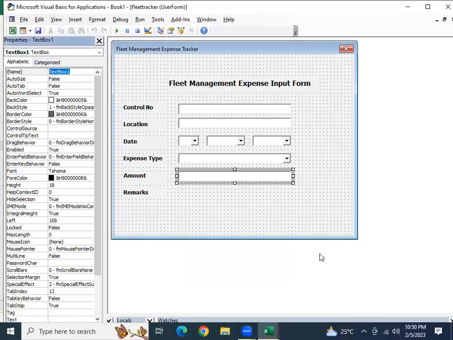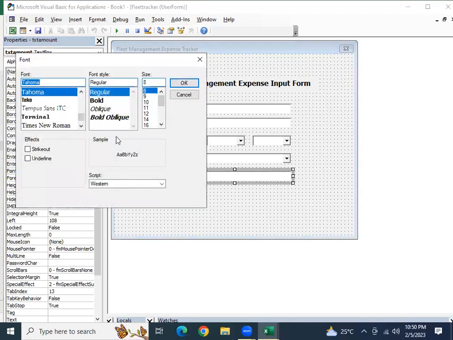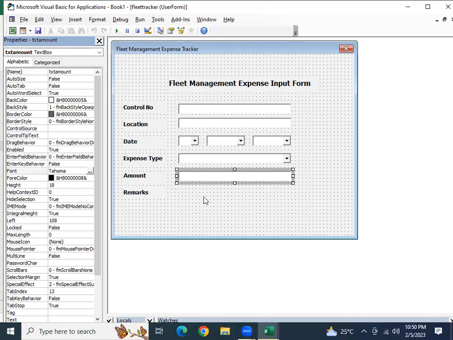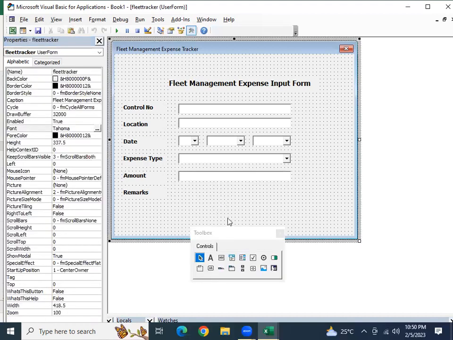So again, the name. Remember the text box? Don't write CMB. This is text, so TXT. So TXT what? Amount, because we're going to be using this text box for our amount for the money. And then again to the Tahoma, we're going to be using Tahoma again, number 10 for the font size. And last but not the least, we're going to put another text box here for the remarks.